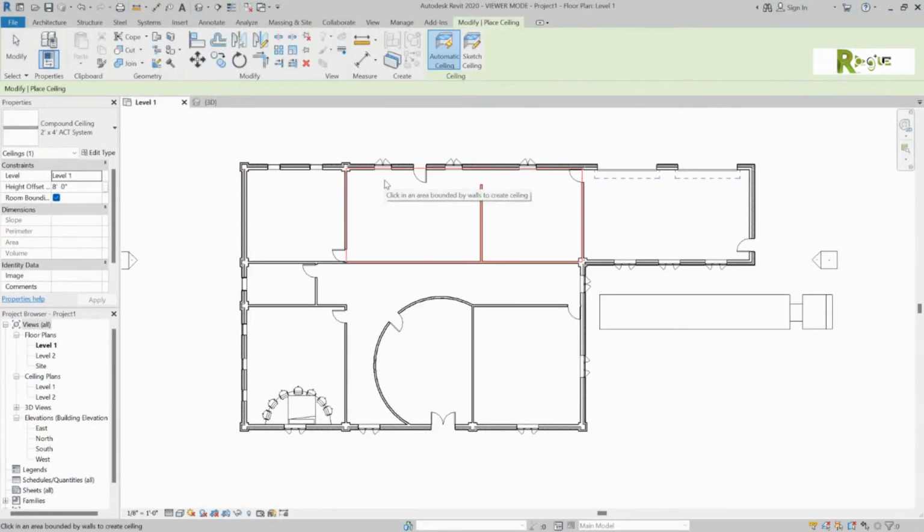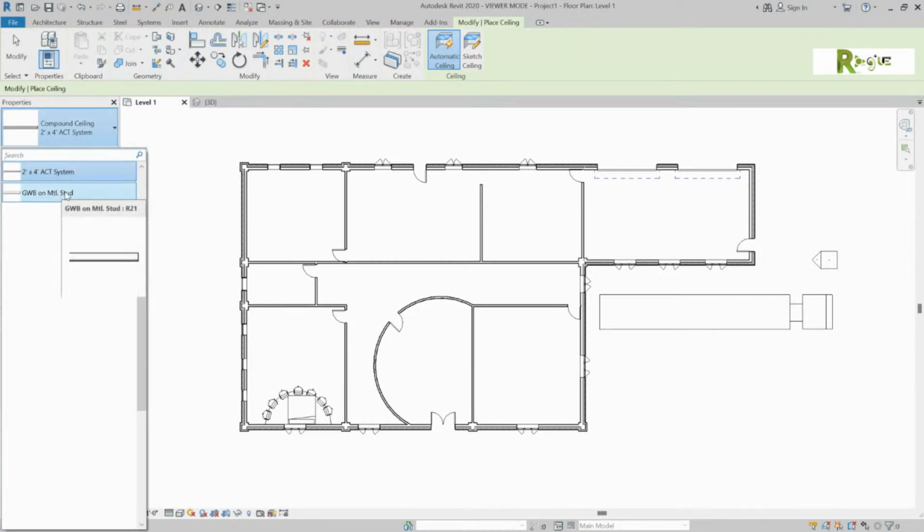Here's the neat thing. Before you click on your screen, do you see over in the properties box, you're going to be putting in a drop ceiling at 8 foot high. All right. So you might change that to 9 foot. You might do not an 8, a 2x4. You might put the gypboard ceiling. There you go. And maybe change it from a 2x4 to a gypboard ceiling.